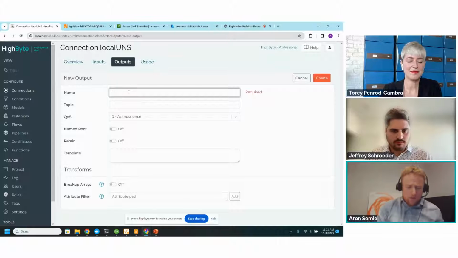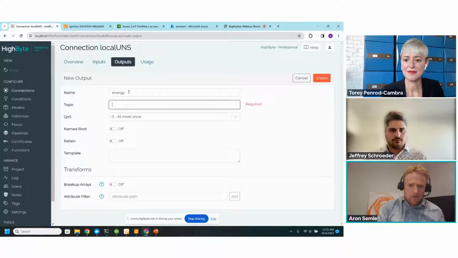So what I'm going to do now is define my outputs on this broker. This is where I'm going to build the UNS. So I'm going to have an energy output. We have the connection to the broker. This would be an output, which is essentially a topic. And I'm going to call it UNS energy.